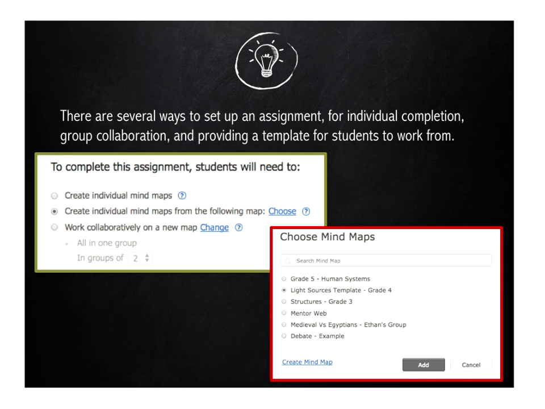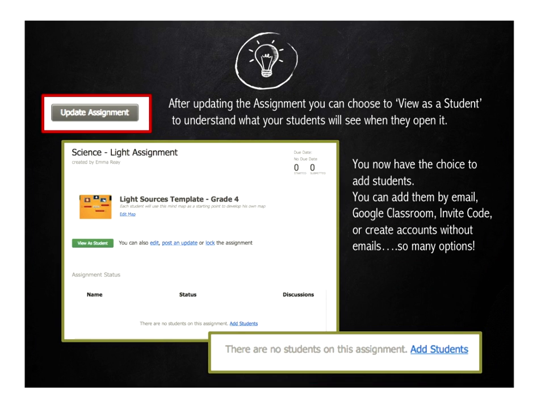So again, in the slideshow, I've done some screenshots of the steps that you would take if you were creating an assignment for students that walk you through.